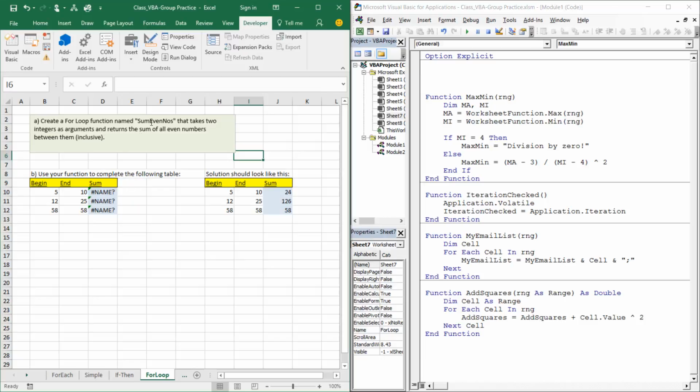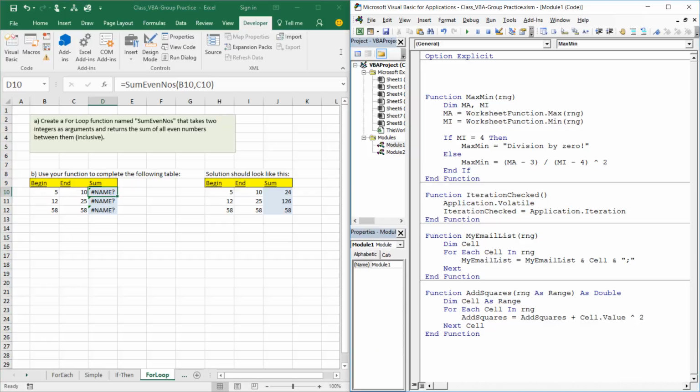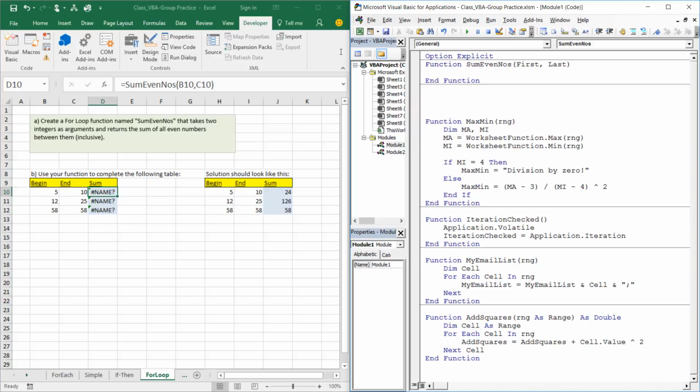Okay, to work this, I'm going to first copy the name of this function from either up here or down here. Control C, escape. And now I'll say function and that name, and it's going to take two integers, and so I'll say first and last. So there's our basis for this function.